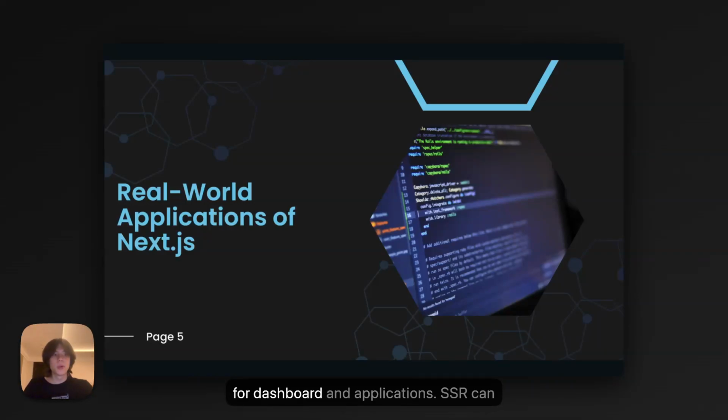Also use it for dashboards and applications. SSR can improve data freshness and performance, and also static websites. It's easy to build and deploy with SSG. And some of the examples of companies using Next.js are Netflix, GitHub, Twitch, TikTok, and OpenAI. But actually, OpenAI switched from Next.js to Remix, but that's a different case. So you can count that OpenAI also leverages a lot of Next.js techniques. So yeah, these organizations leverage Next.js to build very fast and scalable web applications.